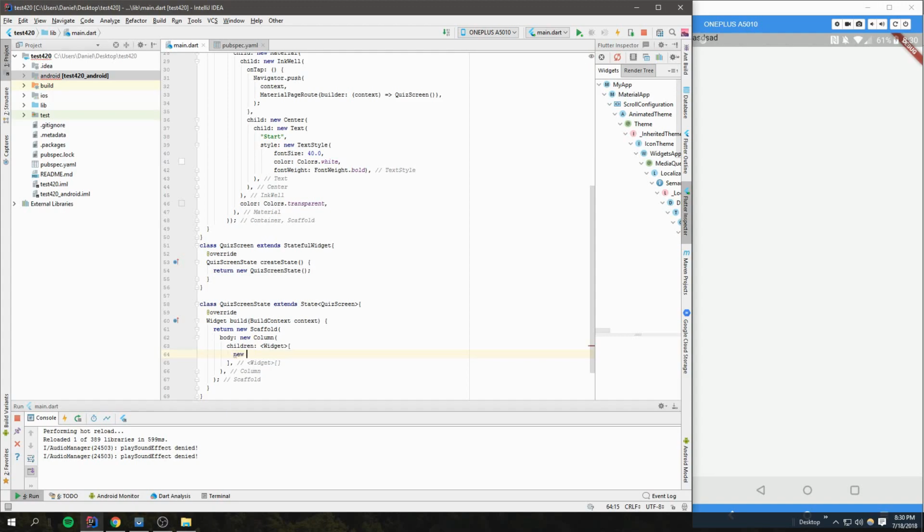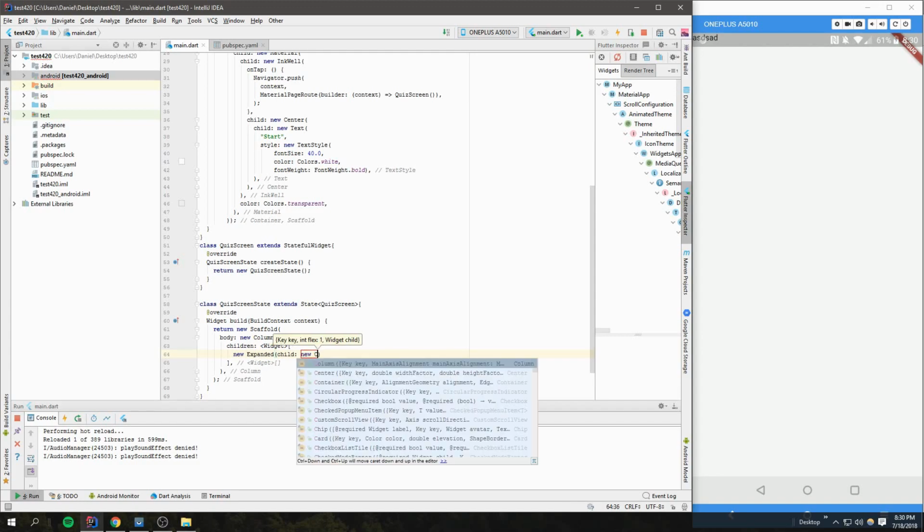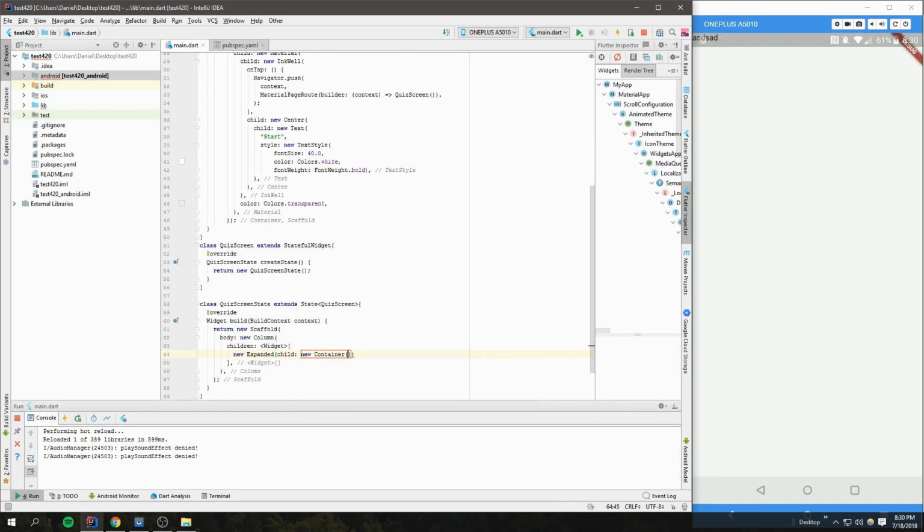So we're going to go a new expanded with a child of, let's say, a new container, just so I can add a color container. And let's go, color and colors dot green for true. And we're going to add a comma here. We're going to copy and paste this because it's the same thing here. And this one's going to be red for false.